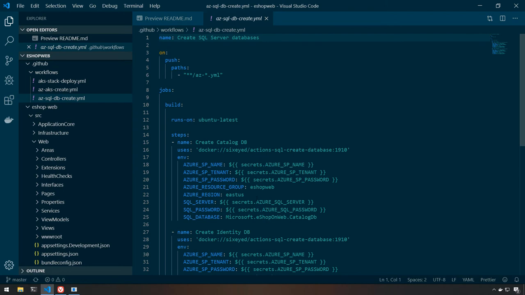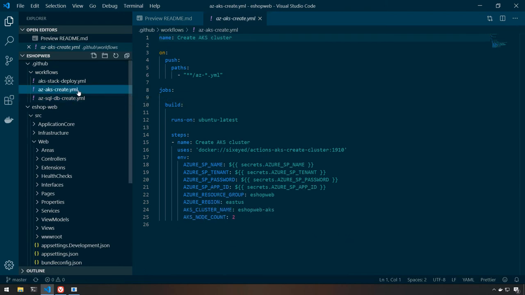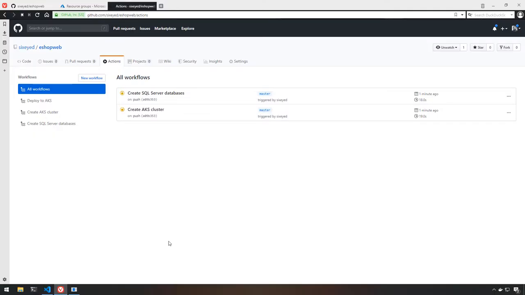And this just runs a container that uses the AZ command line behind the scenes. And the same to create the AKS cluster. This is all using containers behind the scenes that use the AZ command line for me. Now, it takes a little while for the AKS cluster to be up and running, so I'm going to pause the video here, and I'll come back when it's all ready to go.